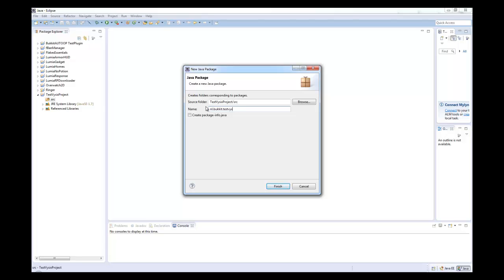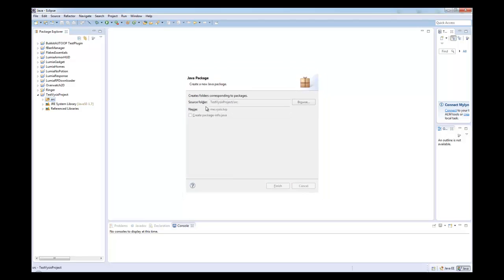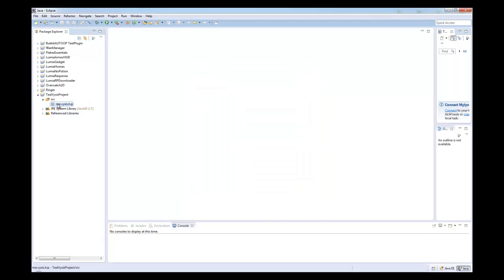Test Vyxis project. You don't need to actually put in your full project name. You can just use TVP and make it easier for yourself. What a lot of plugin developers do, because they don't have their own domain, is me dot your own name, so that's Vyxis dot TVP, and just click finish.